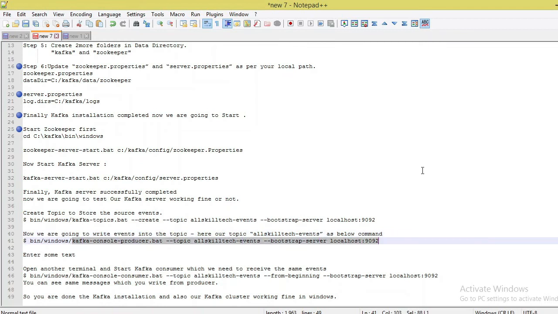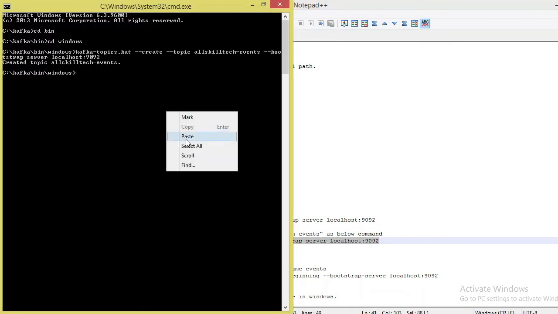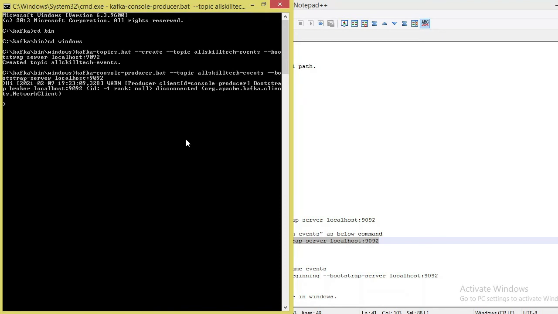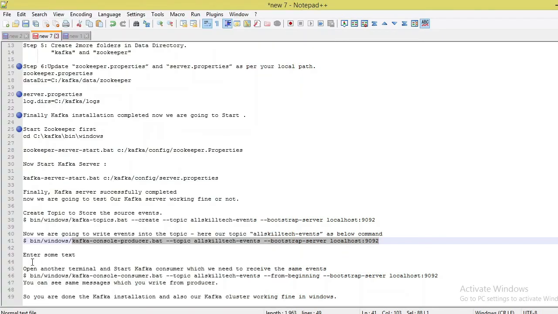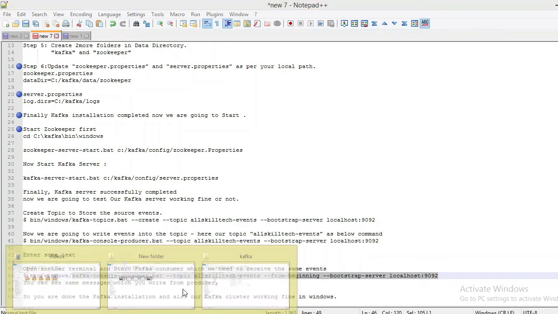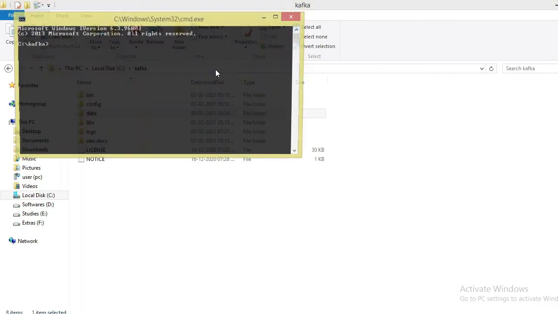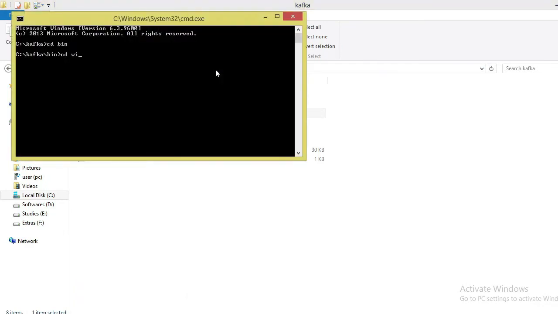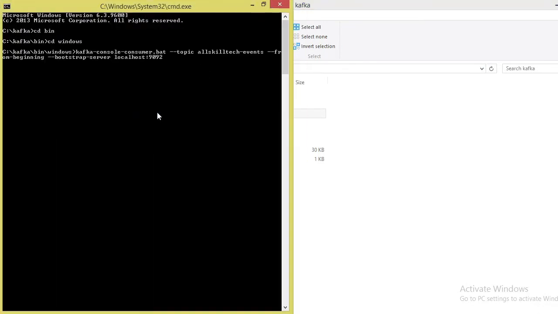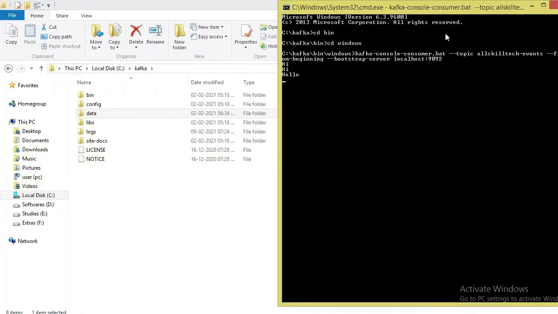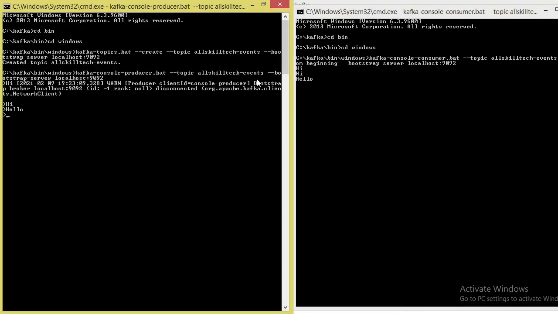Now start the producer, which can send events through a topic. Execute the command and enter some text. Finally, the consumer needs to start, which is how we are going to receive those messages. Similarly, navigate to the bin Windows directory and execute the command. You will see the messages which you sent previously from the producer.